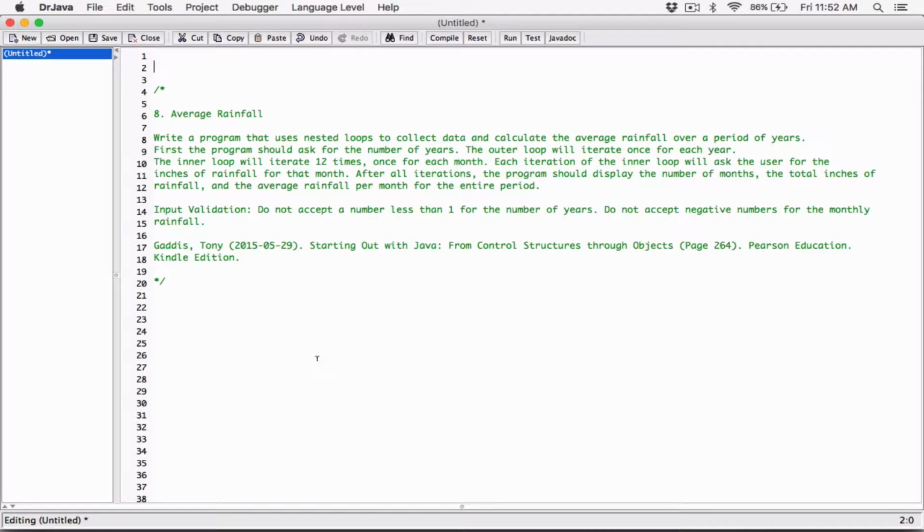Okay, so the next program in chapter 4 is average rainfall. Write a program that uses nested loops to collect data and calculate the average rainfall over a period of years. First, the program should ask for the number of years. The outer loop will iterate once for each year. The inner loop will iterate 12 times, once for each month. Each iteration of the inner loop will ask the user for the inches of rainfall for that month. After all iterations, the program should display the number of months, the total inches of rainfall, and the average rainfall per month for the entire period.